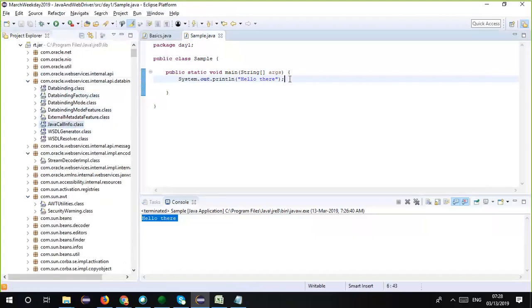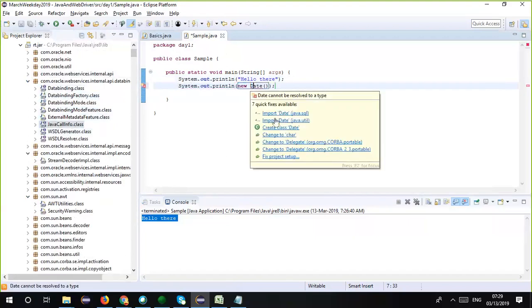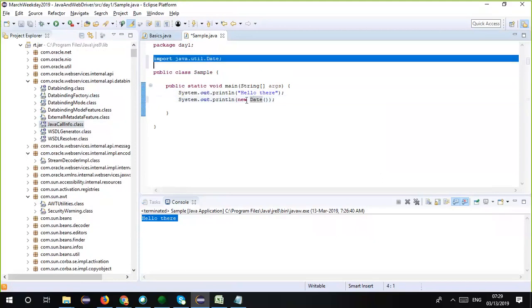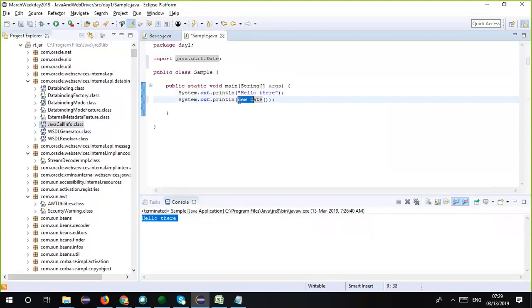For example, in Java, I write over here system.out.println new date. What is new? Just don't run it right now, don't try to figure that out. I'm just giving you an example. You import java.date. Date is an internal class in Java.